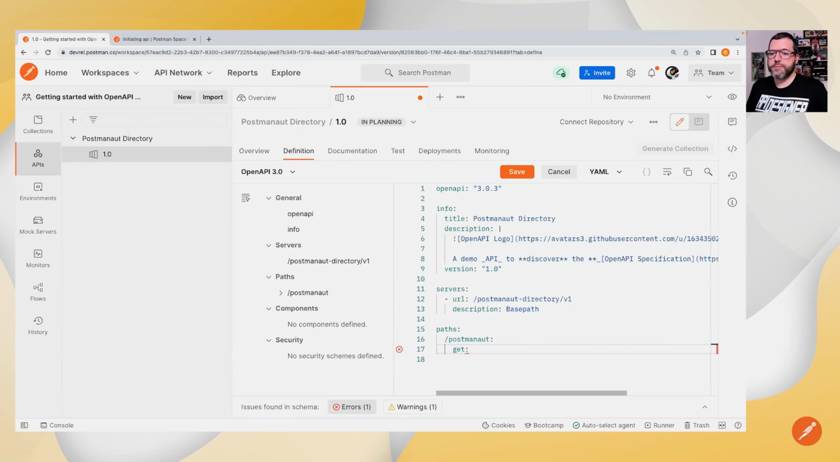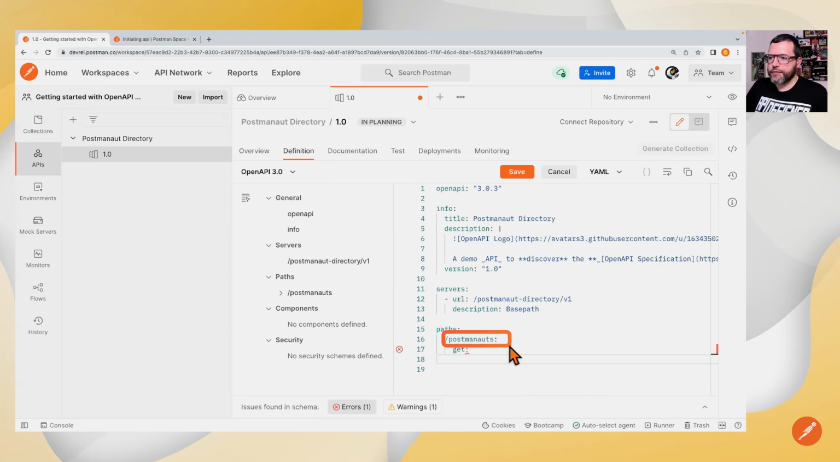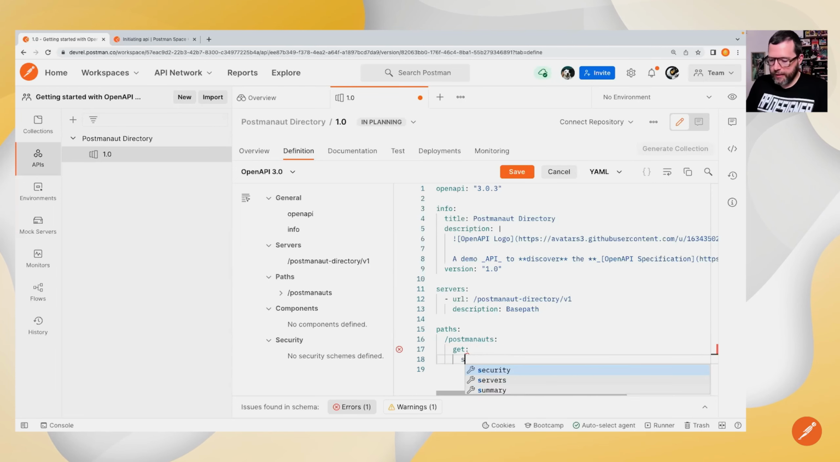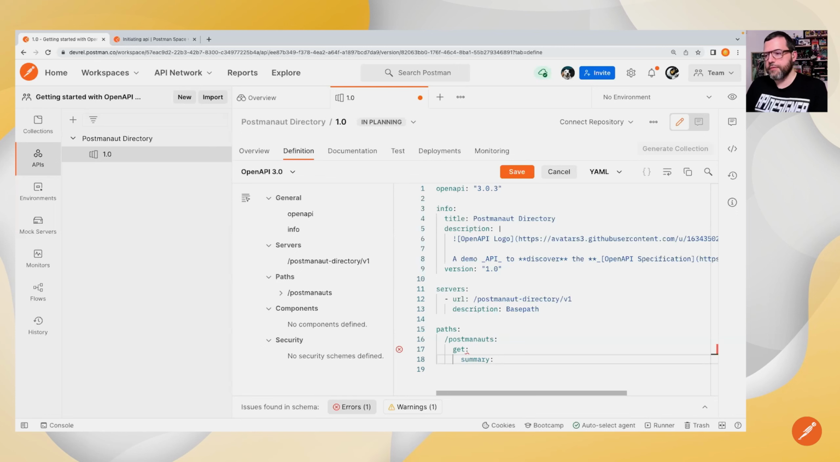So that way, get postmanauts, because I am team plural, says I want to list postmanauts and hopefully search them. Okay, so you see you have the resource, then the HTTP method. I have to provide a summary, which is a short description of the operation. So it's search for postmanauts.